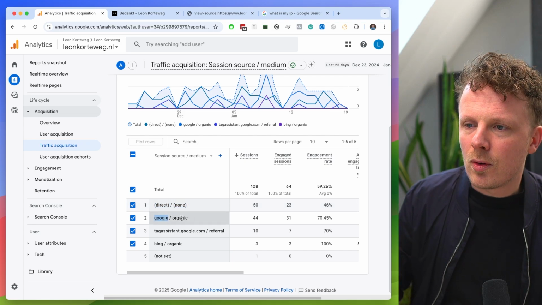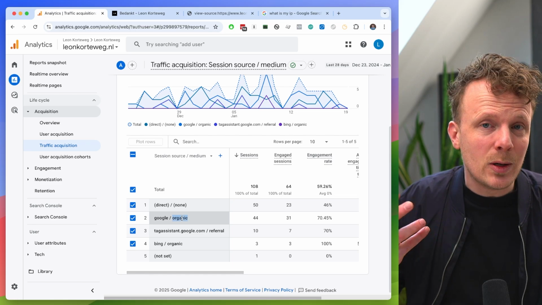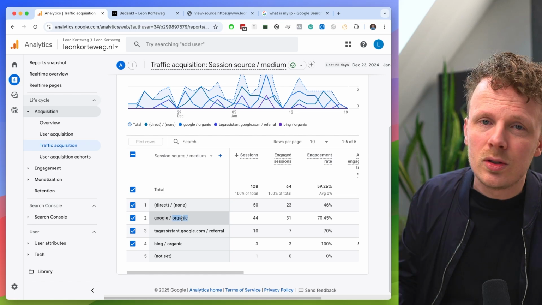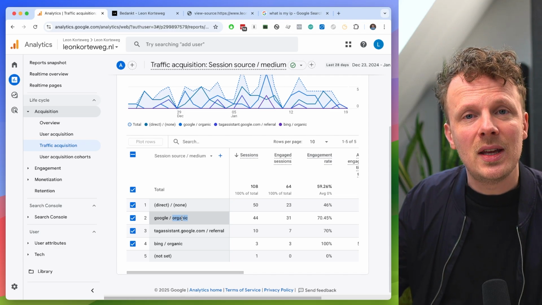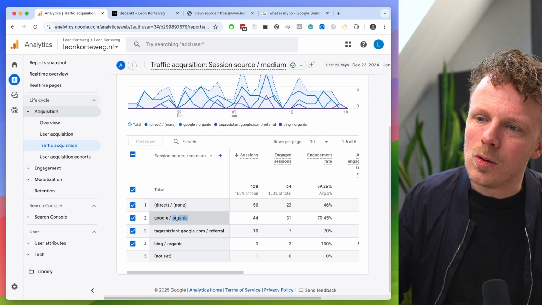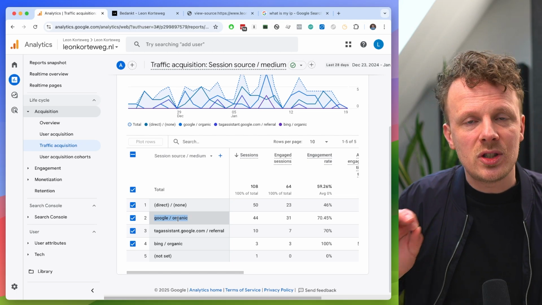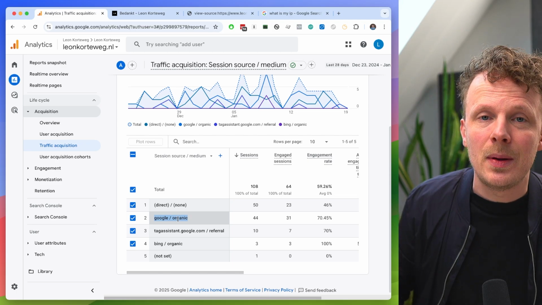Then, of course, you have organic traffic, which is basically your SEO efforts. So if you have good content on your site and that starts to rank, people look for different things and then they click on your site, that's Google organic. And of course you have Google CPC, which is your paid search campaigns.